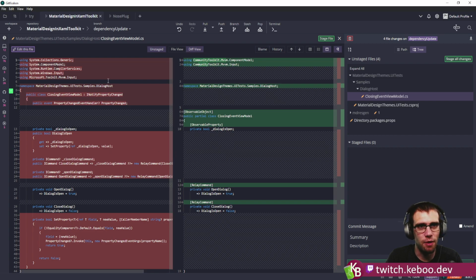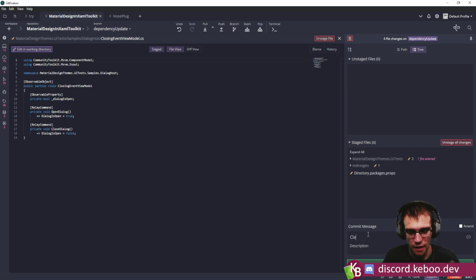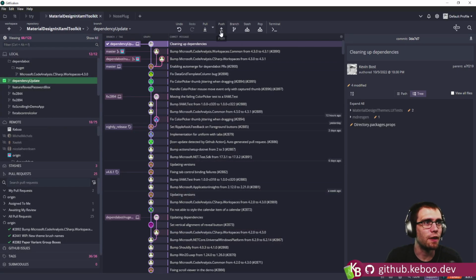Community Toolkit MVVM library, this is what the view model used to look like. This is what it looks like now. Right? That's pretty good. It's pretty good. 19 lines. 5 of them are blank. And these ones could be on one line if we really wanted to condense some stuff. Like that's pretty slick. That is pretty slick. Cleaning up dependencies.